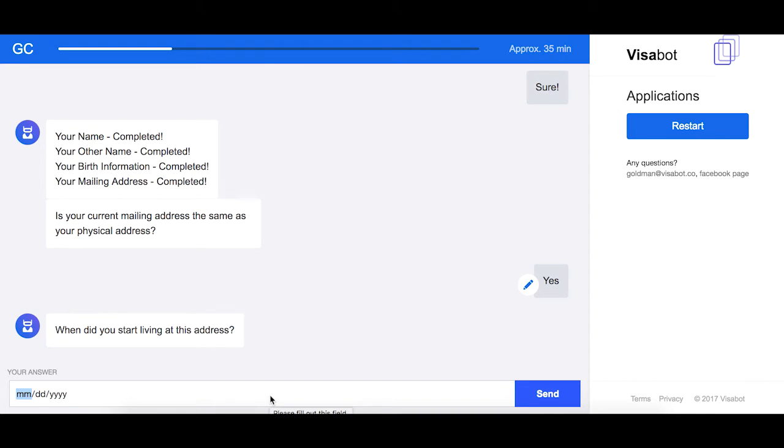Next question is about when did you start living at this address, because they want to know all your addresses for the past 5 years up to the date that you apply for the green card. So we want to have that information recorded. So here, to make it easier, I'll go all the way to cover the past 5 years. So let's just say 01/01/2012.